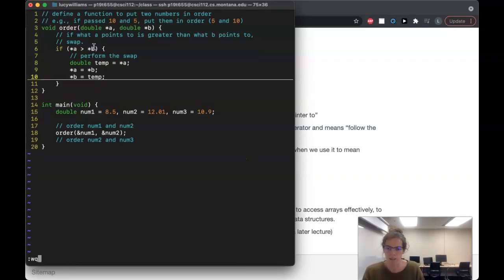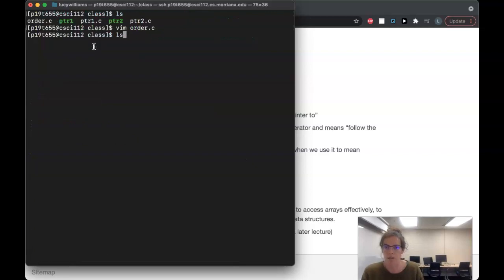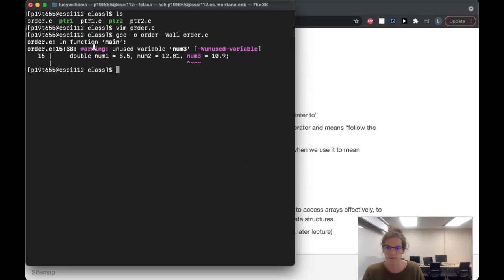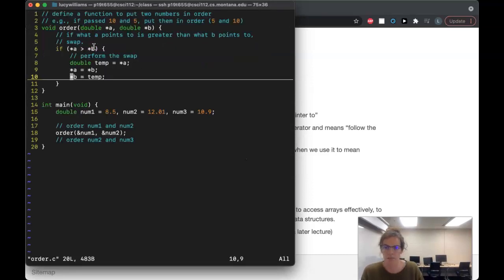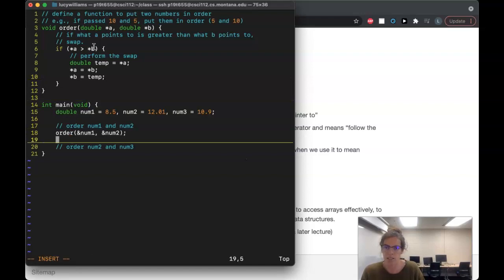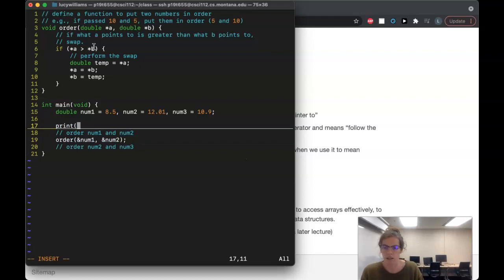And maybe at this point, let's just run this to see if we have any compiler issues. We're not using num3, that seems fine for now. And we don't get anything going wrong when we run it, so that's good. So we probably should take a look at what our variables are, right?